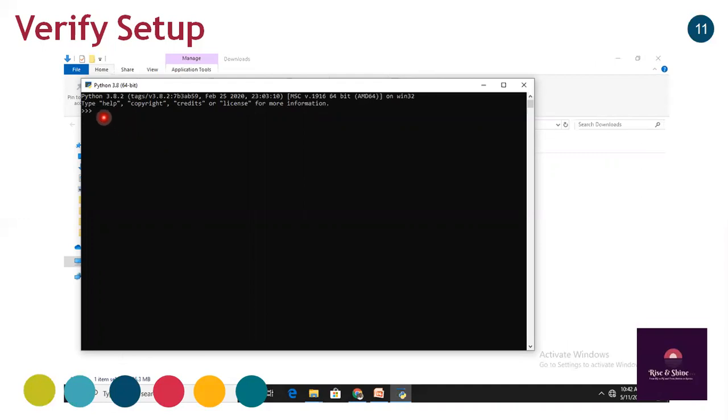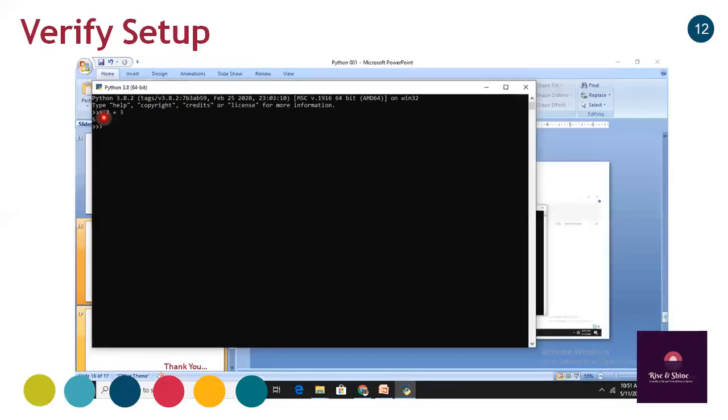See here, it is a prompt. Here you can do your programming. Simply type 2 plus 3, and Python will give you the answer 5. See here, without declaring any variable or any data type, Python still gives the answer. Why is it so? Because Python supports dynamic semantics. At runtime, Python dynamically recognizes that 2 and 3 are numbers. It automatically declares 2 variables, assigns these 2 values and does the addition. 2 plus 3 equals 5.